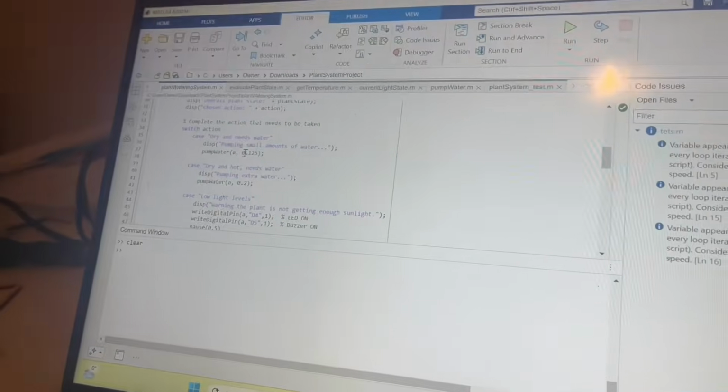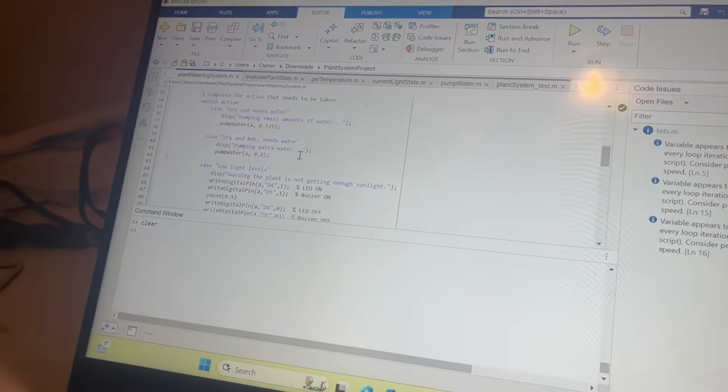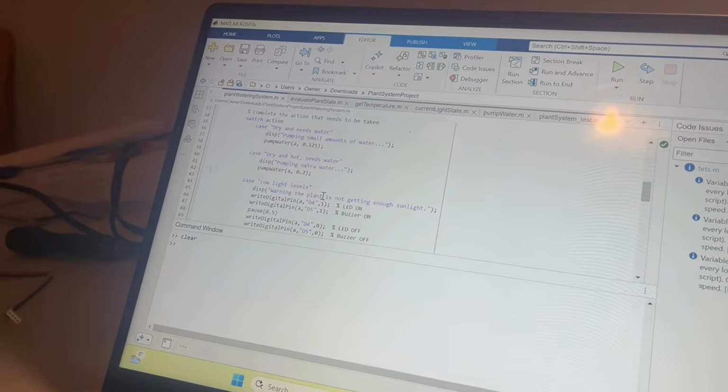Now, depending on the state of the moisture, temperature, and light, different outcomes will appear. For example, if the soil is dry and needs water, then the pump will pump small amounts of water. And if the soil is dry and hot and it needs water, then the pump will pump extra water.